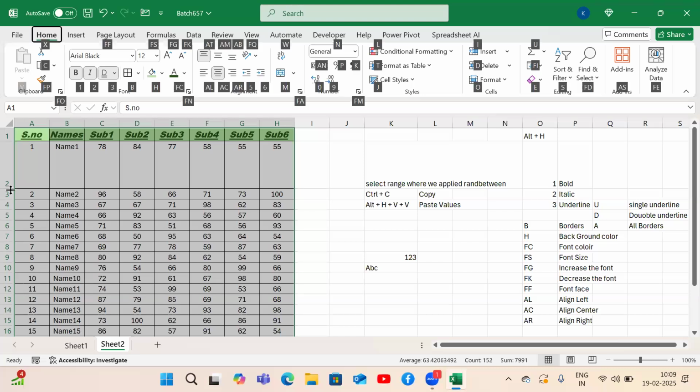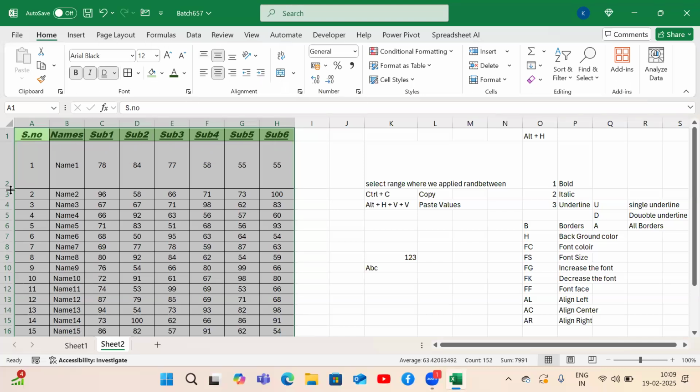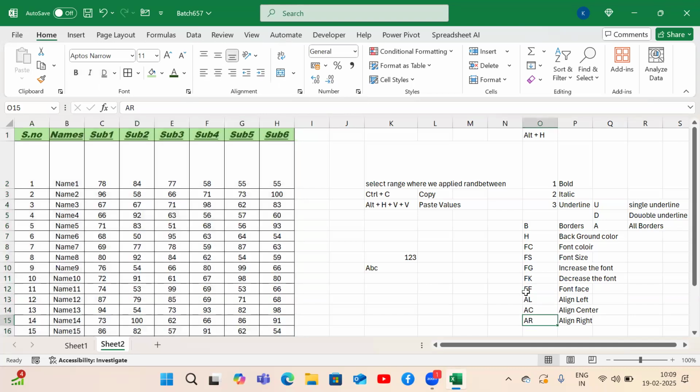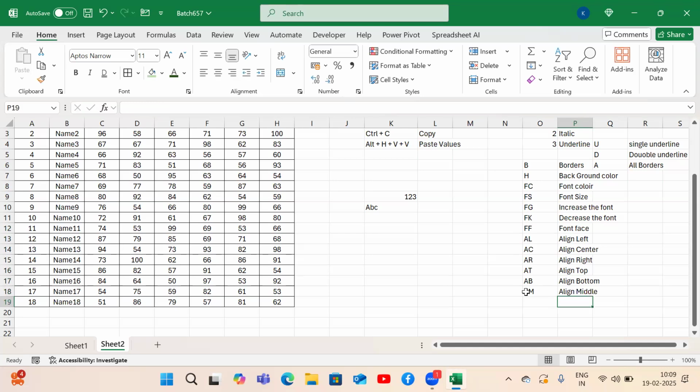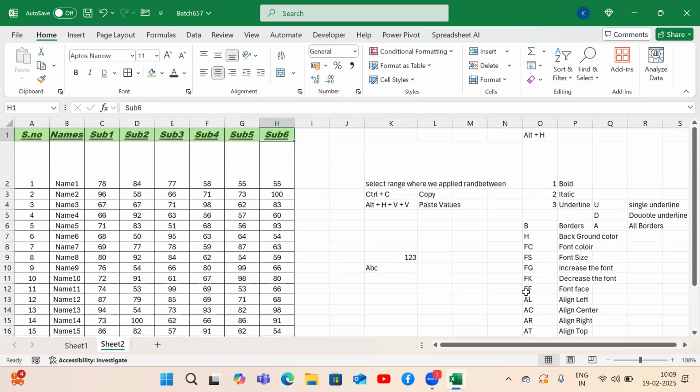Alt H AM, align middle. Alt H AB, align bottom. Alt H AT, Alt H AM, Alt H AB. Anything is fine. Okay. AT, align top. AB, align bottom. AM, align middle. Okay. Right.